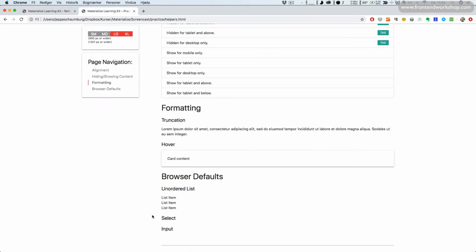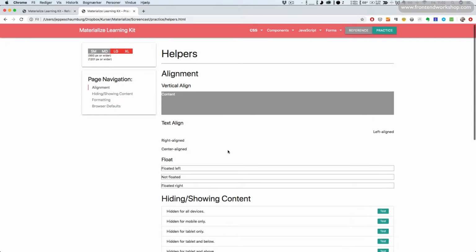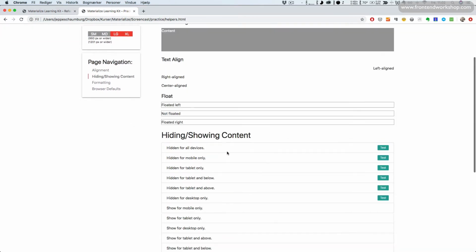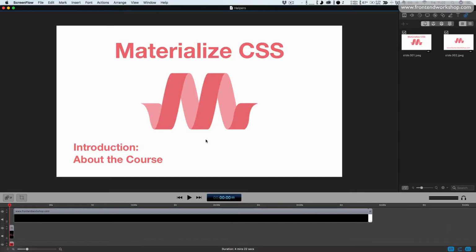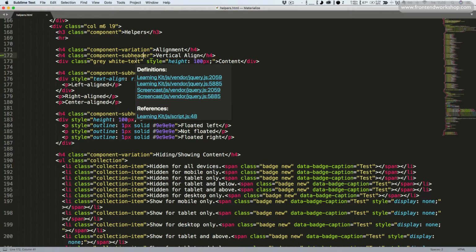If you click on the Practice tab, which is open right here, you'll see we have all the HTML already in place. And we'll just add these helper classes to change the appearance of these elements. So first we have the vertical align. In our code editor, we find the example here.